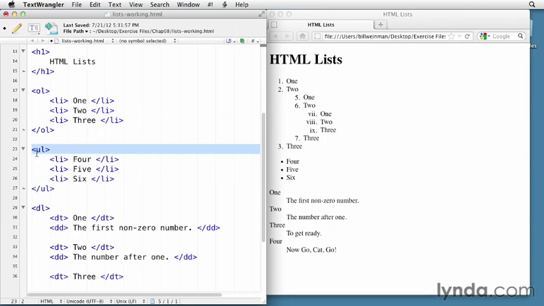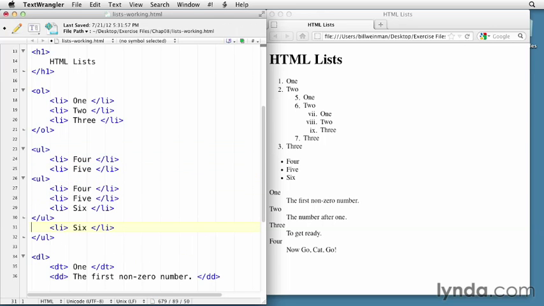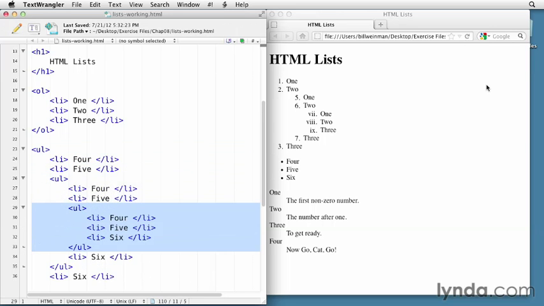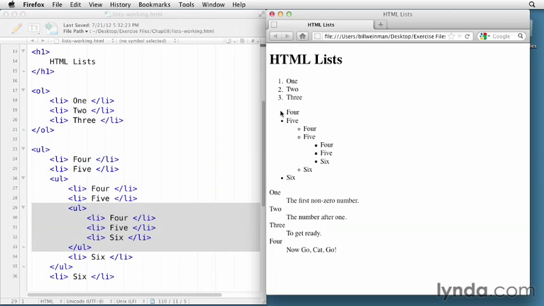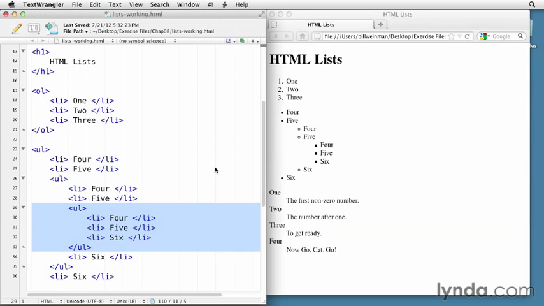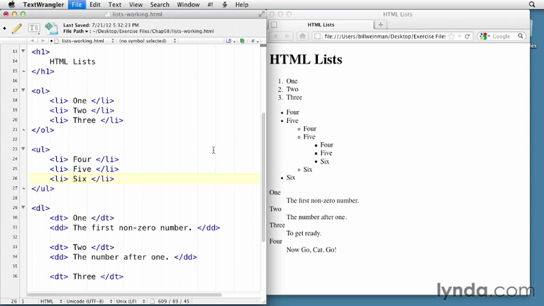And if I nest the unordered lists, you see we get this other behavior here. When I reload this, you'll see that we have the disks and the circles and the squares for the different levels of nested unordered lists. So I'm going to go ahead and remove that nesting.